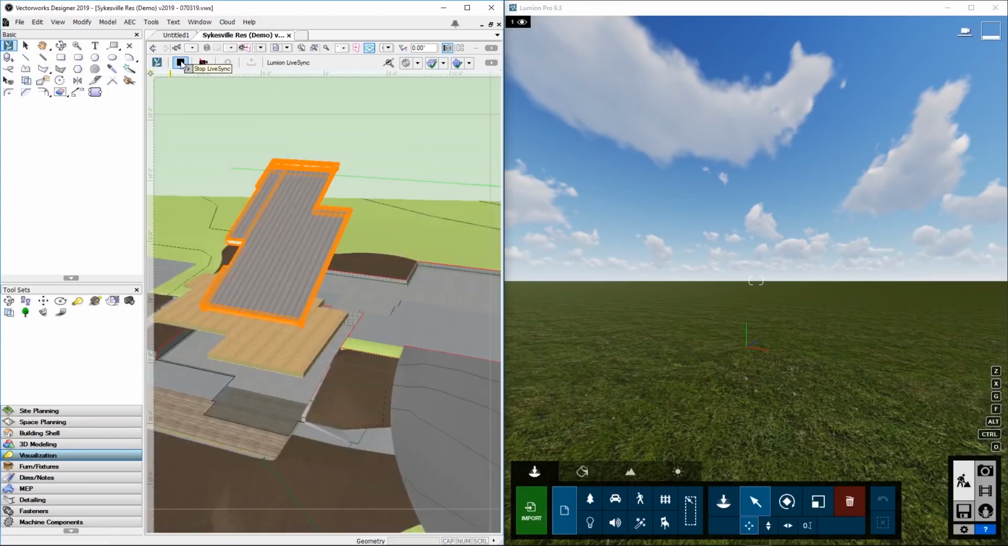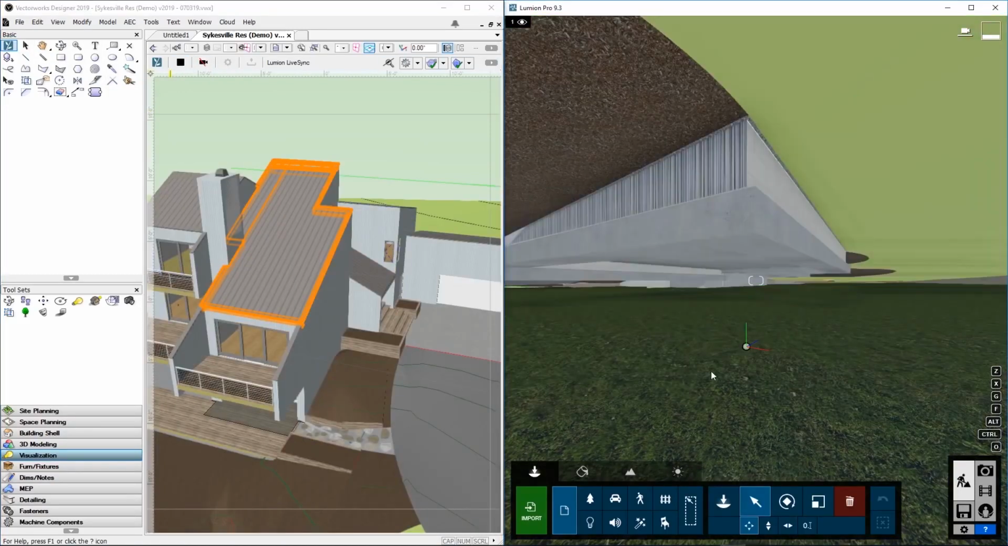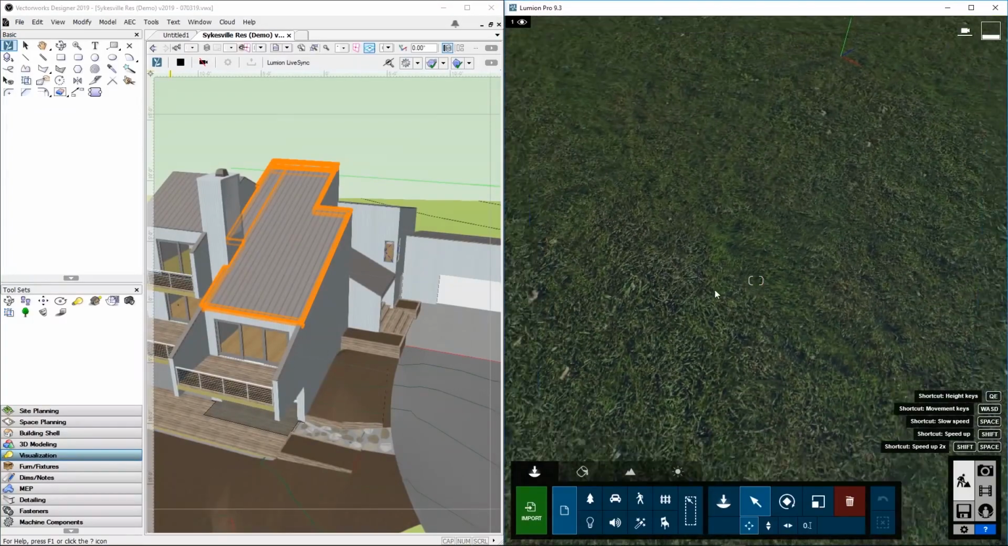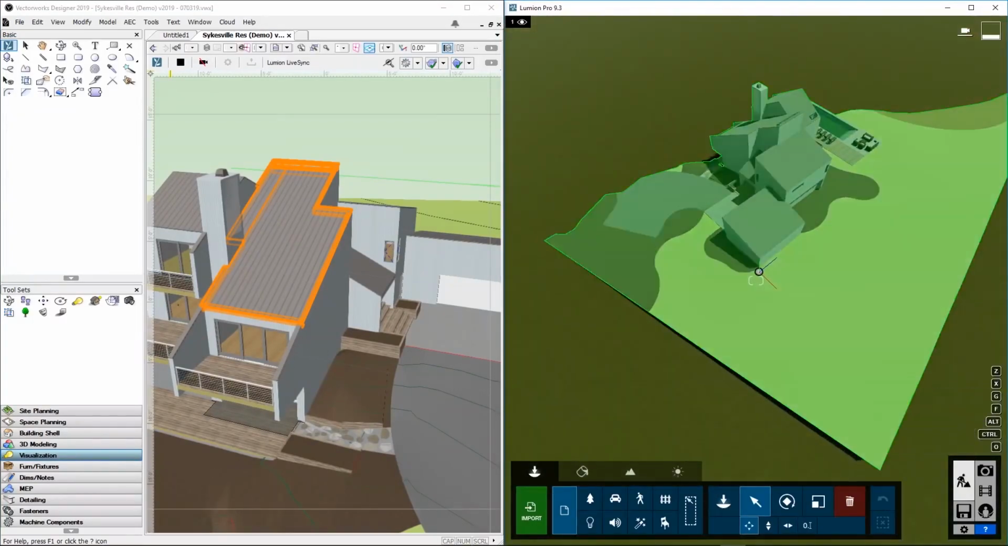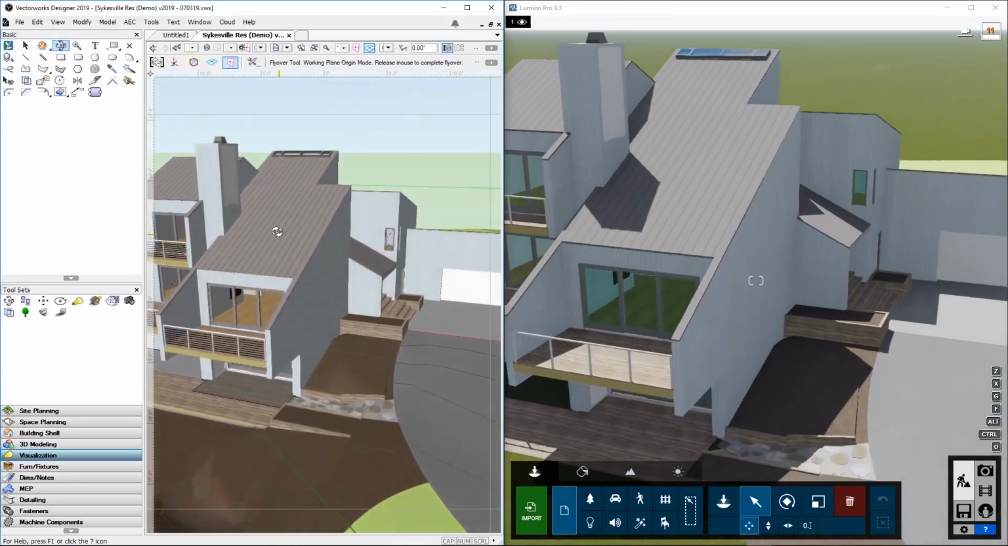Wait a few seconds. And here's your house in Lumion. Scroll out. There's a little icon that says Stop Camera Synchronization. So at the moment the camera synchronization is on, which means that the viewpoint in Vectorworks is synchronized to Lumion.